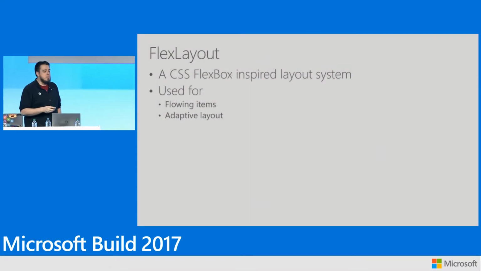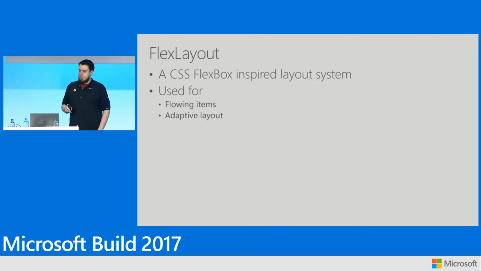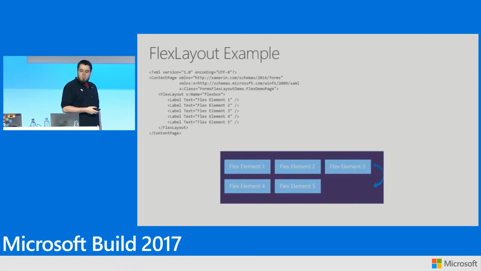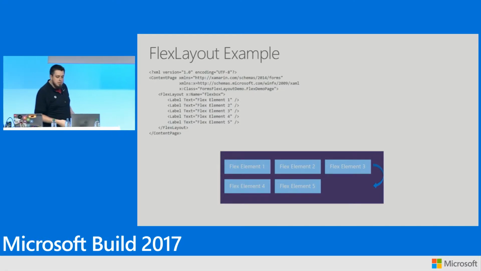Well, we're going to be introducing something called Flex Layout. And this is exactly what you think it is if you've ever worked with Flexbox. It's used for flowing layouts and adaptive layouts. And it's very straightforward and easy to use. Basically, you create a flex layout, and it will start flowing your elements. I apologize that there's no code highlighting on this one.